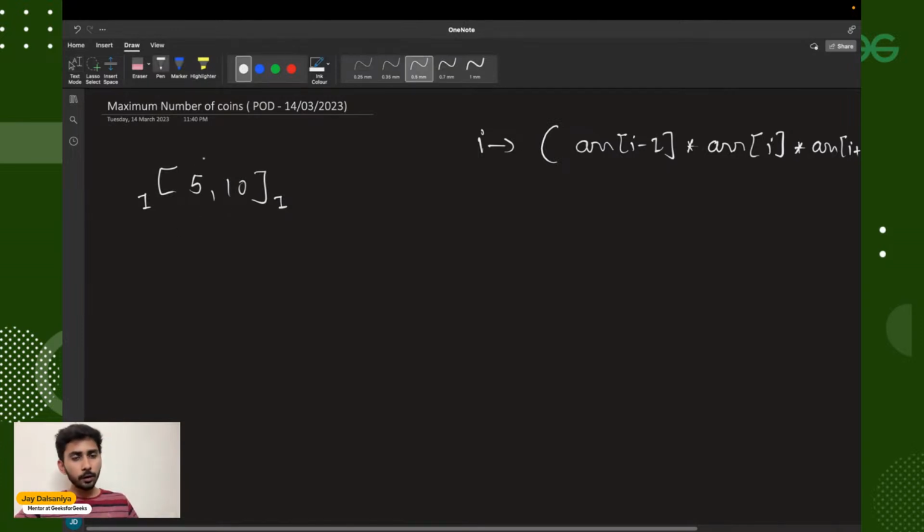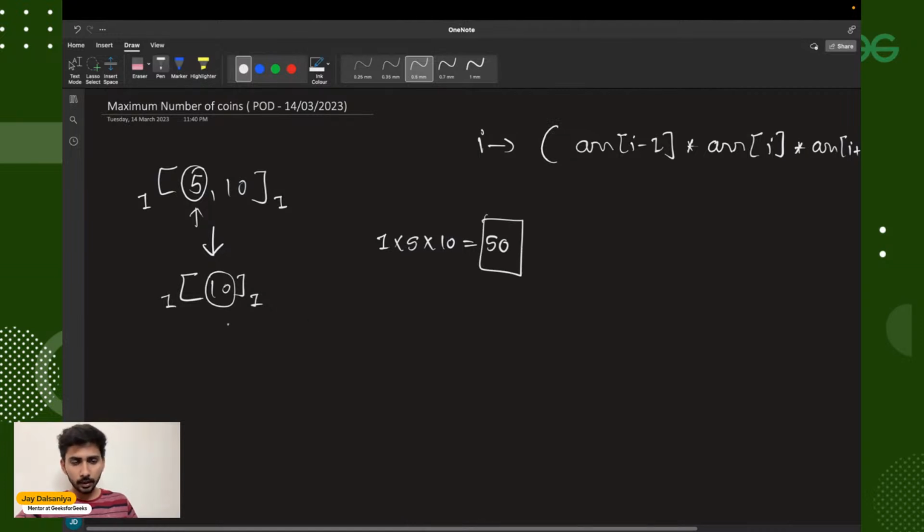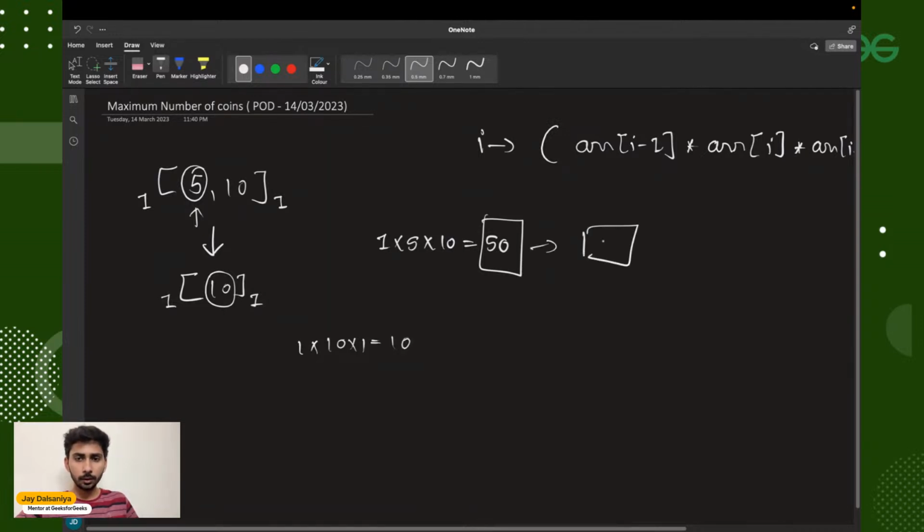So over here, for this arrangement, let's say I'm trying to burst the balloon 5. What will be the profit generated? That would be 1 into 5 into 10, so that would be 50. Now this balloon has been blown off. How many balloons are remaining? Only one balloon, and there are ones present at both the ends. So now I can burst this balloon. Currently I have a profit of 50. Bursting this balloon will give me 10 into 1 into 1, so that would be 10. So 50 plus 10, and the final answer comes out to be 60 in this case, and this is the optimal output.